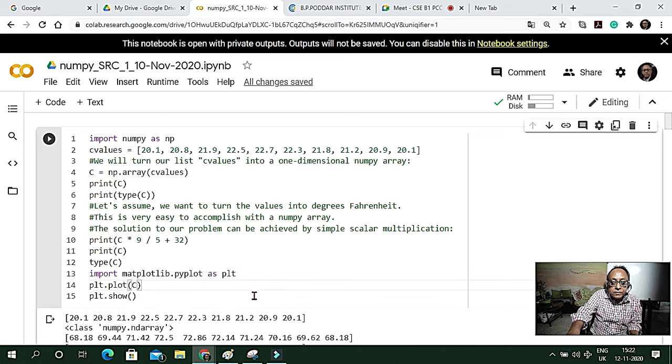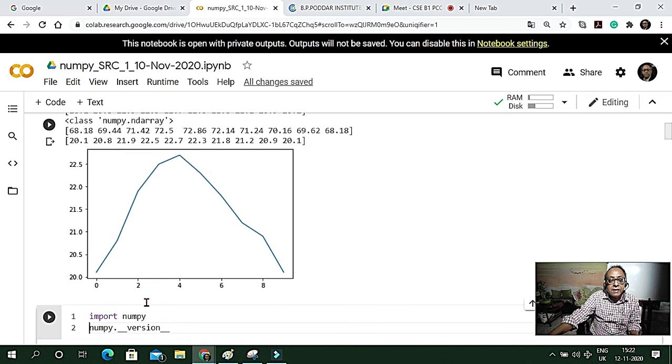I'll just show this. The mouse is sometimes not working very efficiently. Let's see. This is the matplotlib curve, and it has plotted all the values here. This is how I got it. Next day I'll cover matplotlib and a little bit more of numpy.